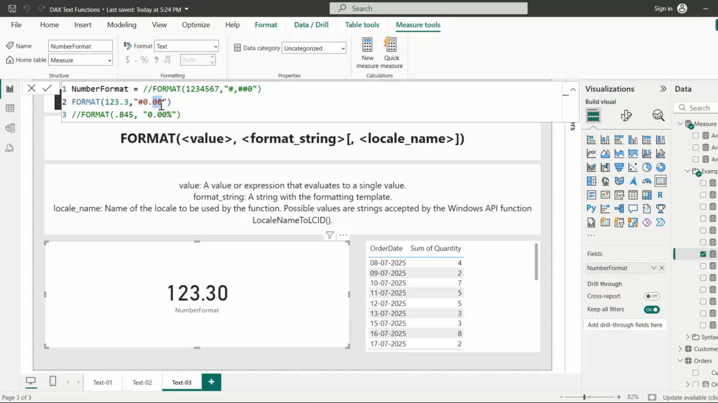So 0 is a container for a digit or 0. Even if we are not having a digit here, it will be displaying the 0. And let us see how the hash placeholder works.